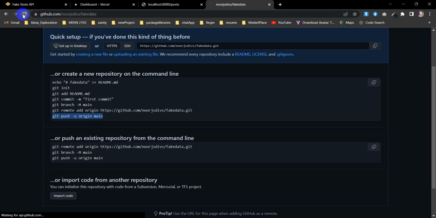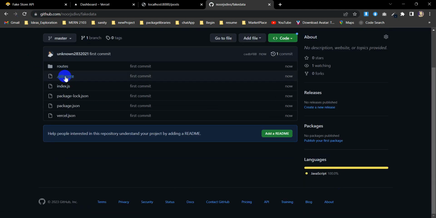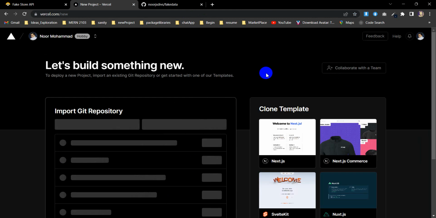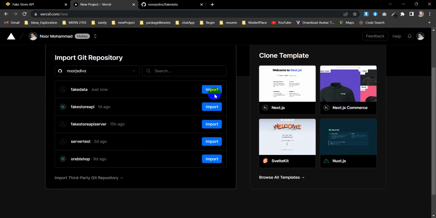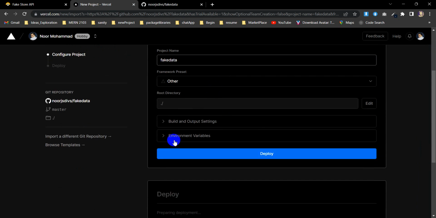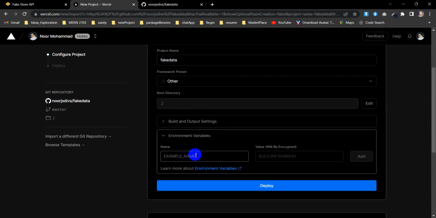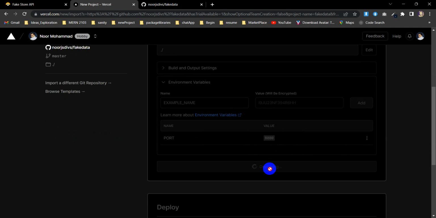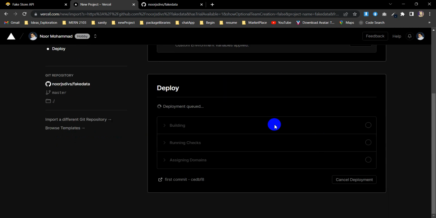Okay, now if I reload, my data is available over here. Now I go to Vercel, add new project. Now import from the repository which has the fake data. We're going to use that fake data. For the environment variables, you can put all the environment variables over here. Even if I put the port number or not, it will be the same, because it's not that important for this. But if you have any login, password, or ID or something, you can put it in the environment file, and it will work fine. So let's deploy it.